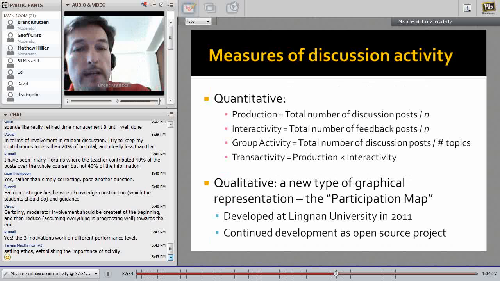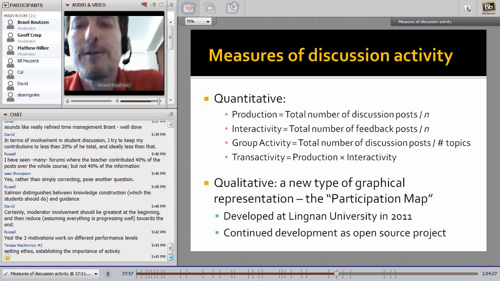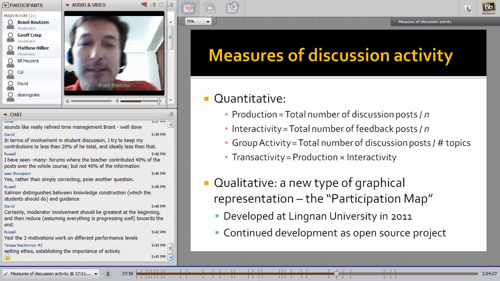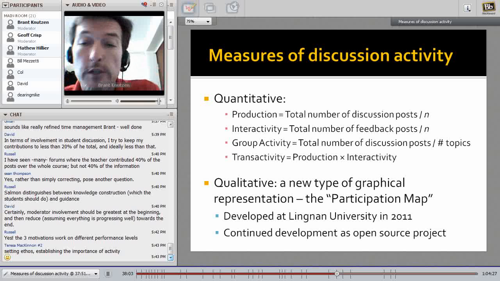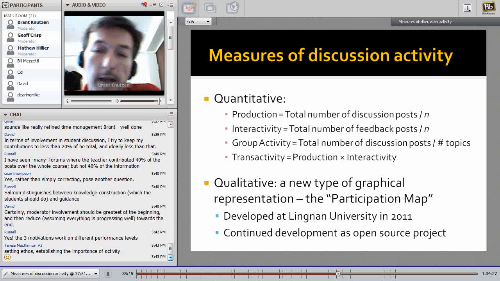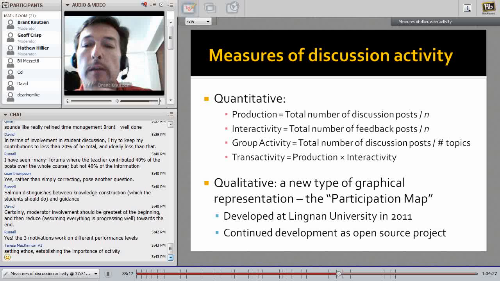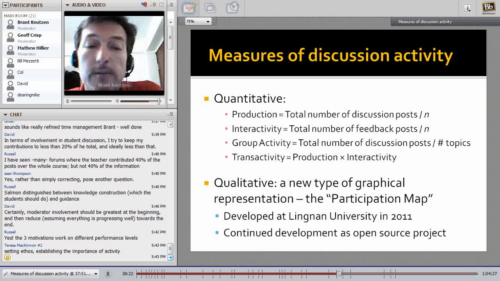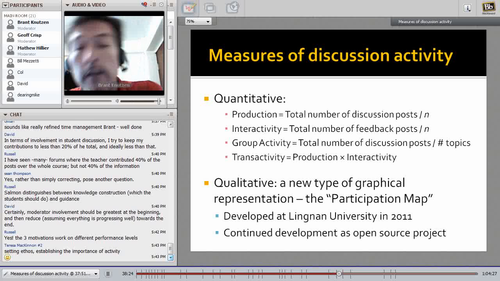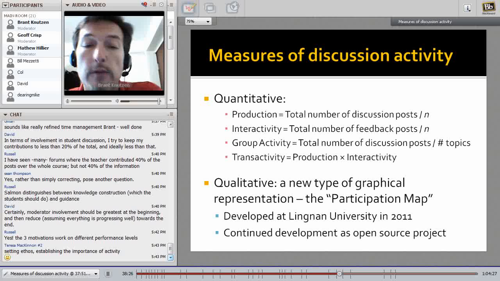So it's a quantitative mark of how we measure discussion activity. Big shift in the discussion here. We can look at it quantitatively by production: total number of discussion posts divided by the number of students. Interactivity: the total number of feedback posts, again divided by the number of students. So we're looking at replies. You can look at group activity: how many discussion posts divided by the number of discussion topics. And I created this way to measure transactivity, defining it as production times interactivity.